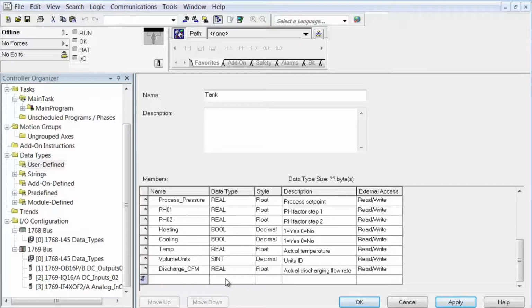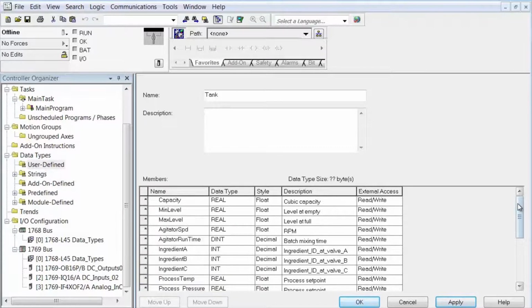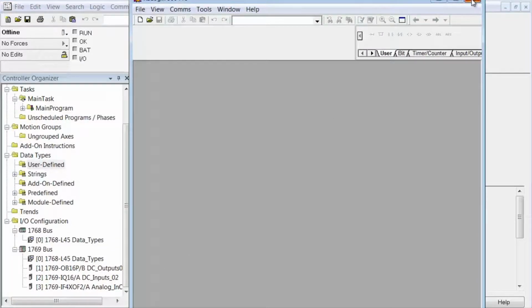You can see all of these tag names or members could have something to do with a tank that is, we'll call it a reactive process, or it's a process where you put in several ingredients, and it looks like this tank is limited to 3 ingredients, A, B, and C. These integer values would be the raw material identification number, and that would of course come from your batch software or from a recipe management software. Here we created a data structure called tank, okay, made up of many different data types. Now, lest you have forgotten, let's look at RSLogix 500.